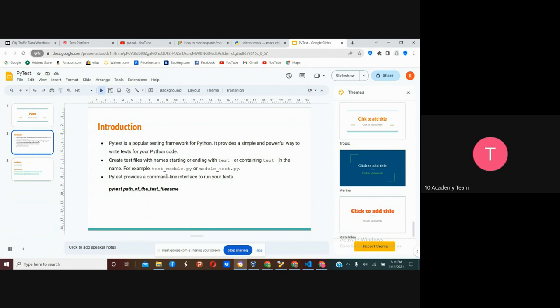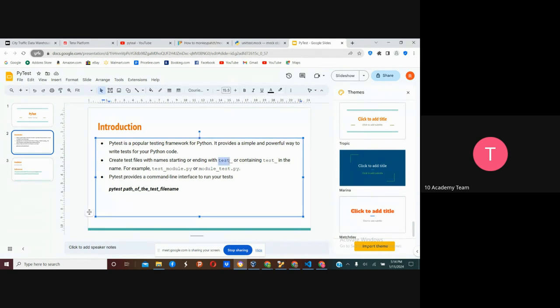The other thing I want to mention is, when you create tests for any Python code, make sure the name of your testing file has the word test in it, because PyTest will automatically run your tests when you call that file. If it doesn't have the word test in its name, it might miss your tests or it might not work. So try to include the word test in your file naming.